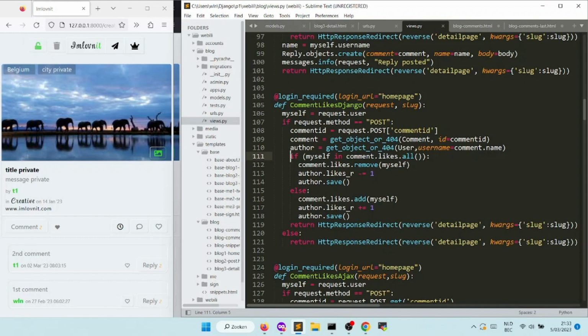Next, we check if the user is in the list of users that liked the comment. If true, we remove the user. We deduct a likes received from the author's account and save. If not true, we add the user to the list, add a likes received to the author's account and save. And then we redirect. For the redirects, we needed to pass the slug. We tested this Django task off screen, it works.